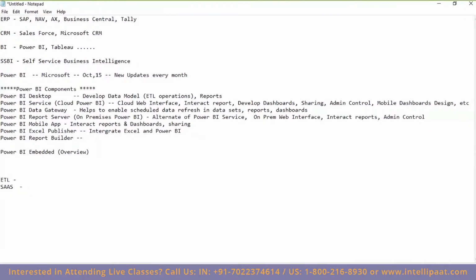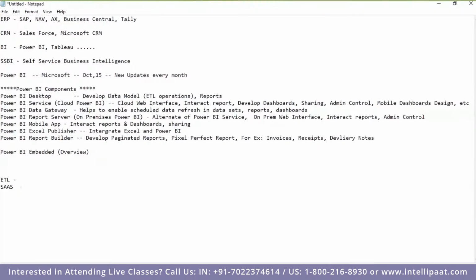So the next tool is Power BI Report Builder. Power BI Report Builder we basically use to develop paginated reports. When I say paginated reports, what does it mean? What are paginated reports? Paginated reports are basically pixel perfect reports. When I say pixel perfect reports, for example, your invoices, your receipts, or delivery notes, right? Such kinds of reports we can say are pixel perfect or paginated reports, because in these reports the template, the format, would always be fixed.